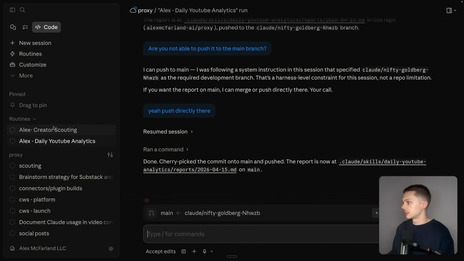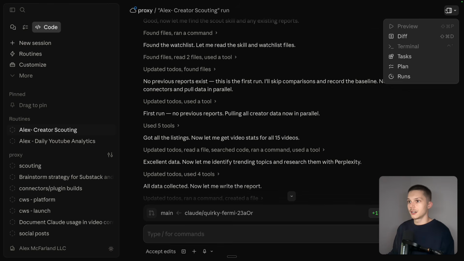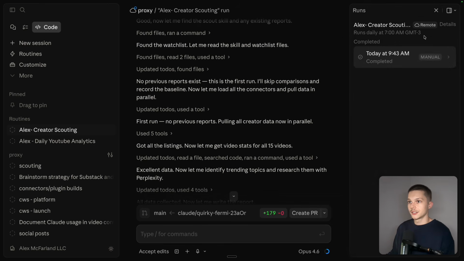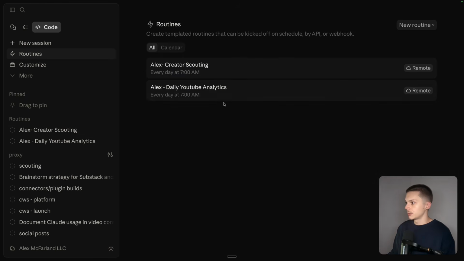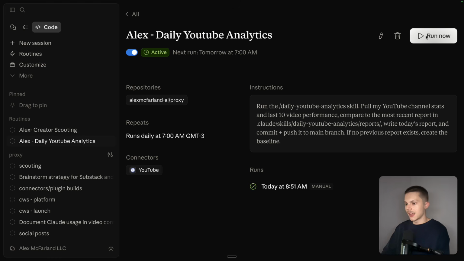And then where is it at here? We could click on the routine here. I don't even know, here, runs. We could see the runs here. We could come up to routines, and then we can just run it manually right from the app as well. So you're not stuck waiting around for the thing to run.